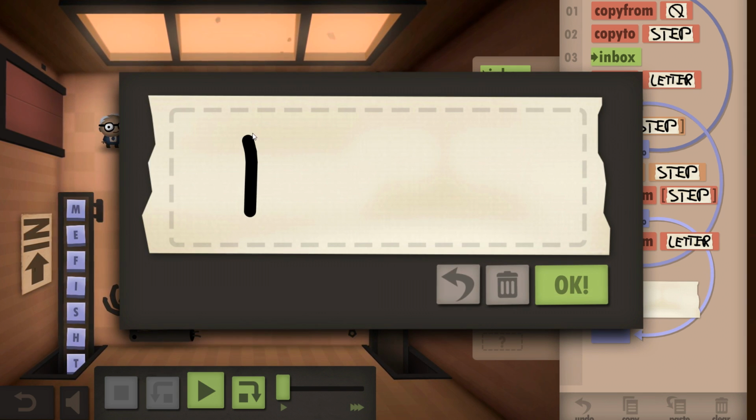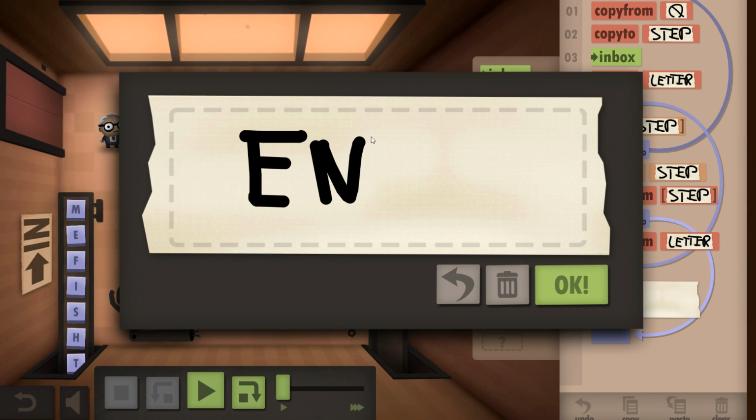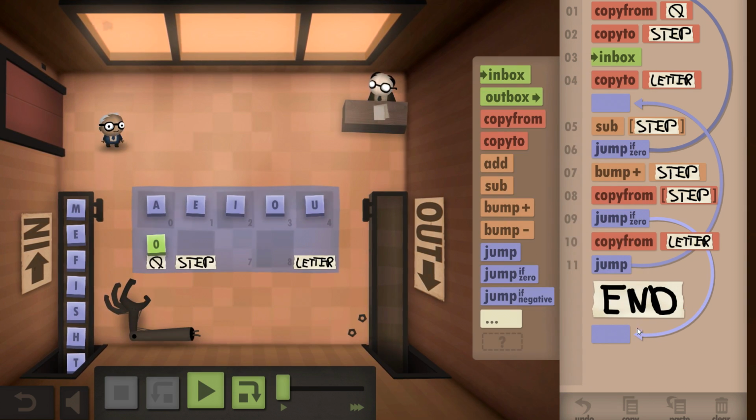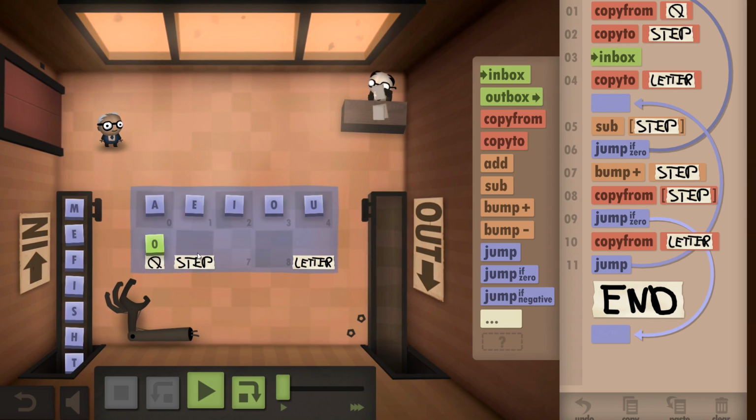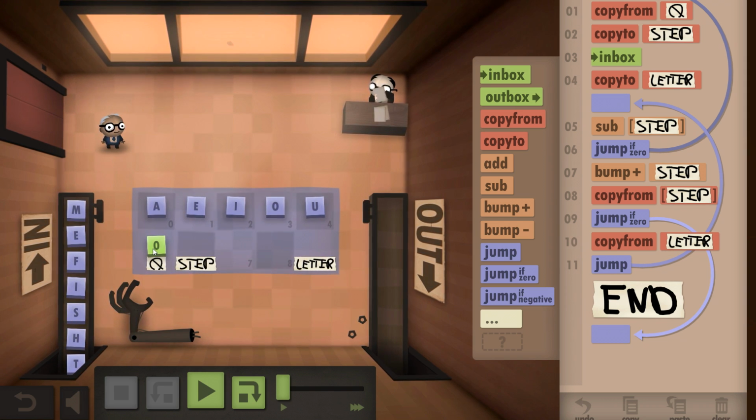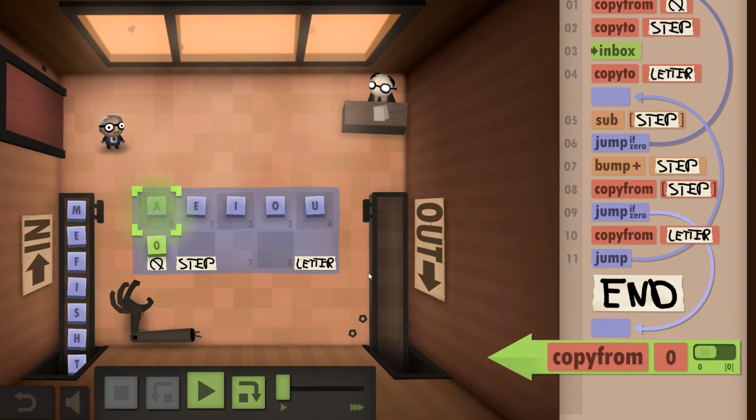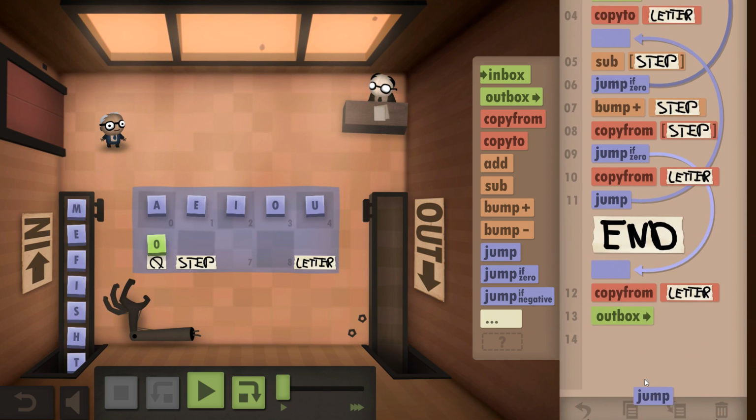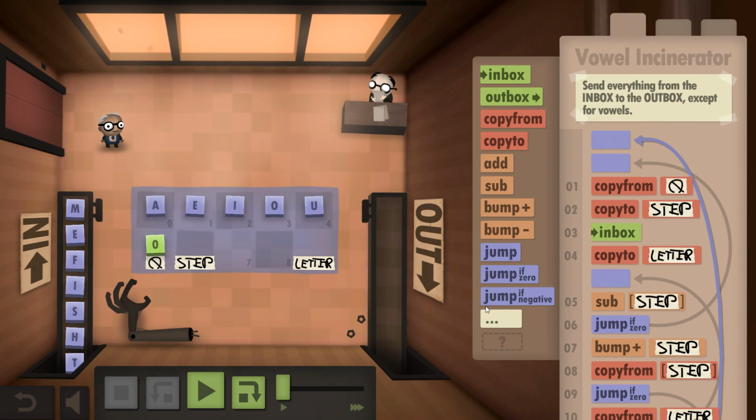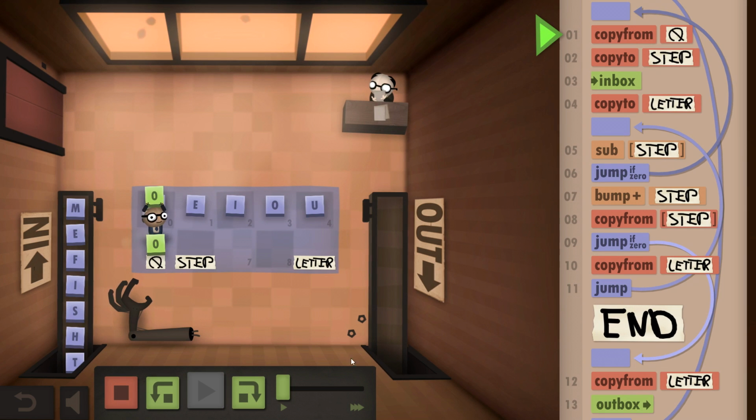End. So this happens if, when we're copying from the goal of step, the thing we get is 0, which is basically just one step becomes 5, because that's when it refers to the cell. If we get 0 from that, then what we do is we copy from letter, and we outbox that. And then we loop back to the beginning. I think I might have already done it, I'm not sure. Let's go find out.